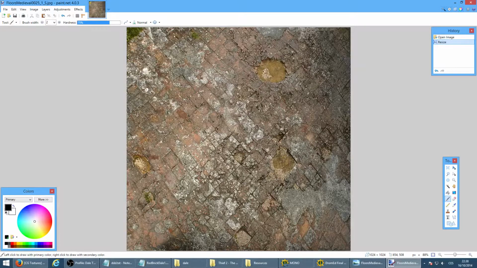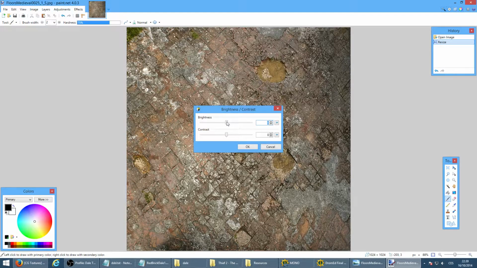Now, I am usually a fan of stretching textures rather than shrinking them, because that way we don't lose any quality, and in Dromed we can always adjust this. So let's save it as this. I don't think we need to darken it too much, but we might try. Let me see. If we go here, give it a little bit of contrast there.